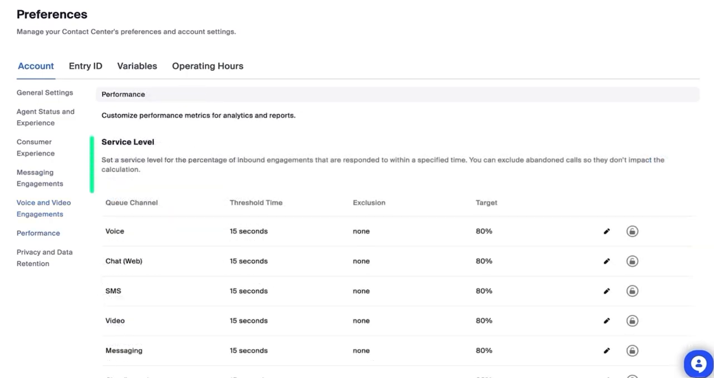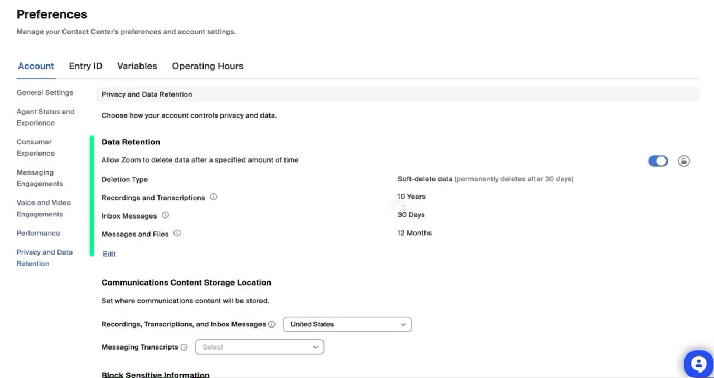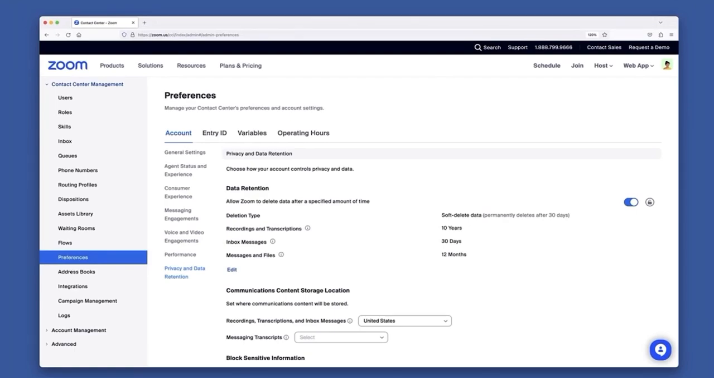Set KPIs for performance metrics. And customize data retention policies for your instance. These are just some of the many configurable settings available to the Zoom Contact Center admin. Once you've got things set the way you'd like, go ahead and tell your agents to get their headsets ready. Engagements are almost on the way.